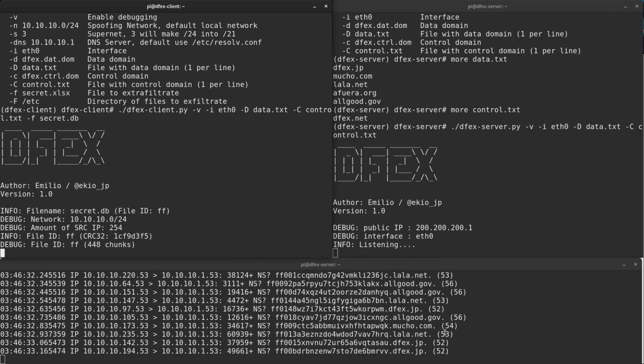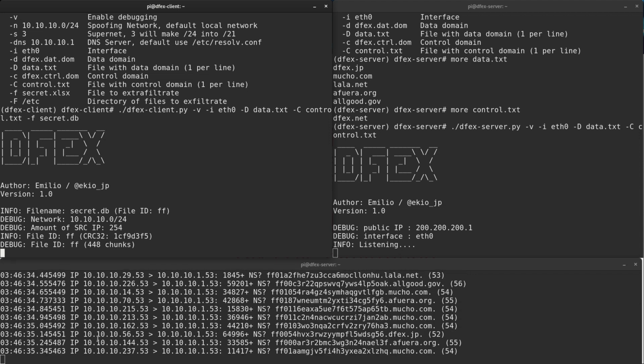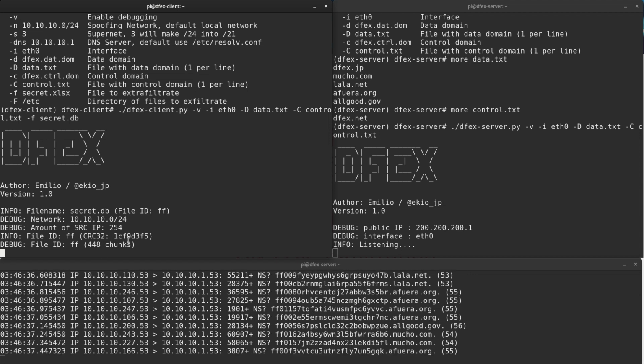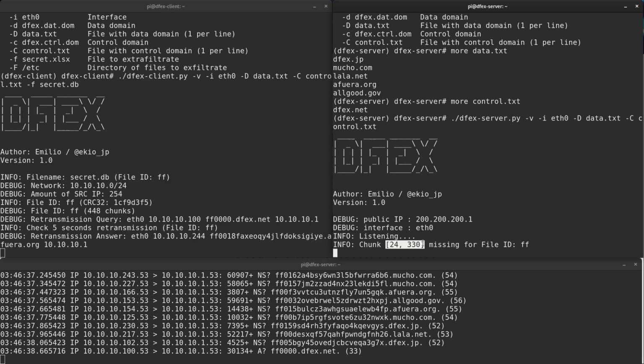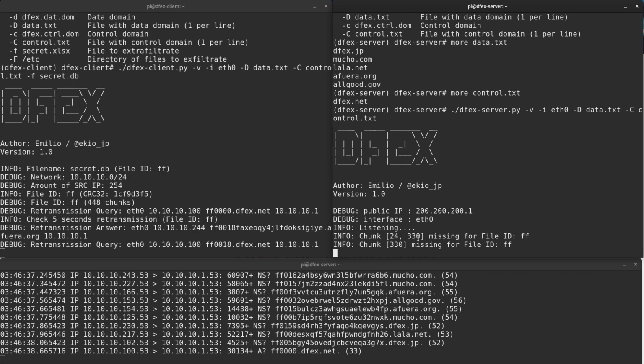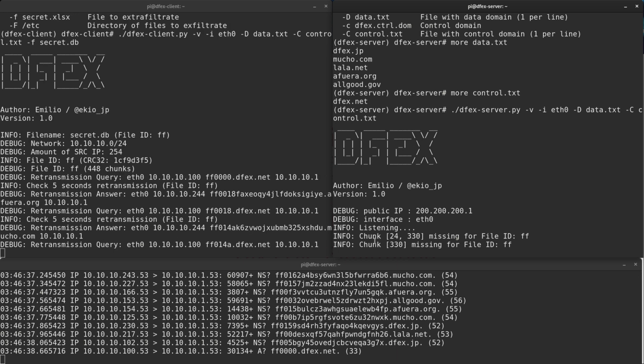So that's the one telling me this is a file name called secret DB, and this is a CRC checksum, right? It's going to compare. All right, so the server noticed there are two chunks missing. So he's going to ask for retransmission in this case, right? So how does the retransmission work?